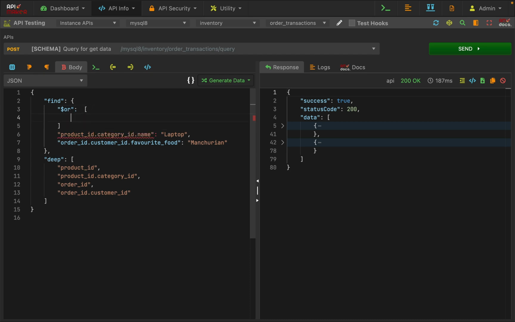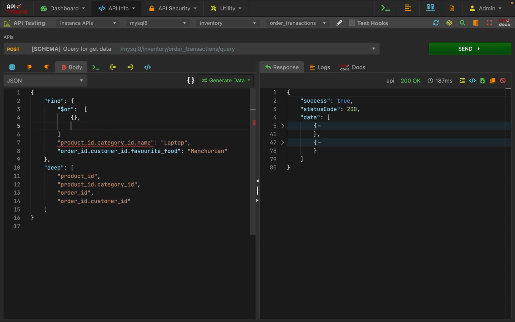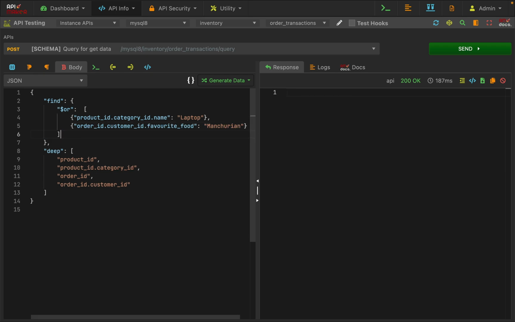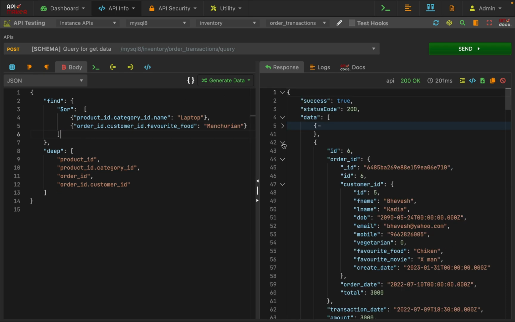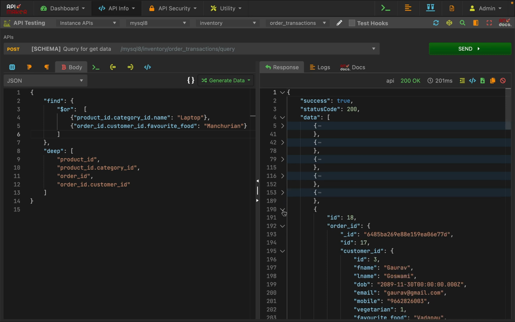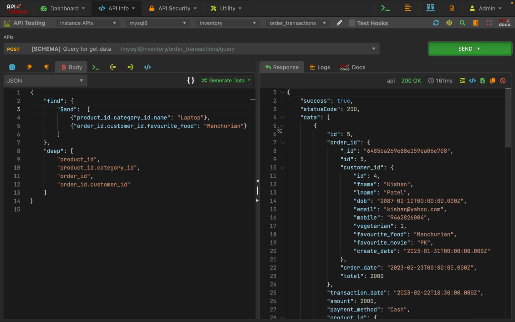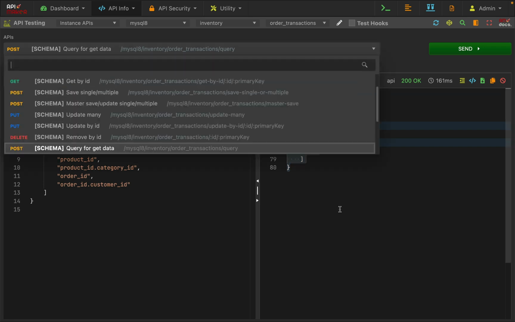We can add the OR operator also, like this. It supports array, object, object. We'll send it. So data will be in OR, either this one or this one. So our favorite food can be Manchurian and category can be laptop. The earlier example was the same as this AND operator. So in that case we will get only 2 records.